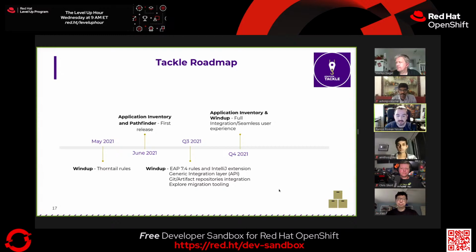For Q3, we have this challenge of adapting Windup to the new situation and landscape that we have. Like I told you before, we will be adding some rules to support the migration path towards EAP 7.4, and also this IntelliJ extension. Jean already talked about the different IBM tools that they are contributing to the Tackle project umbrella. This generic integration layer will be targeted at first towards TCD or ACD and Diva, and also to work as an integration point between the application inventory and Windup itself.